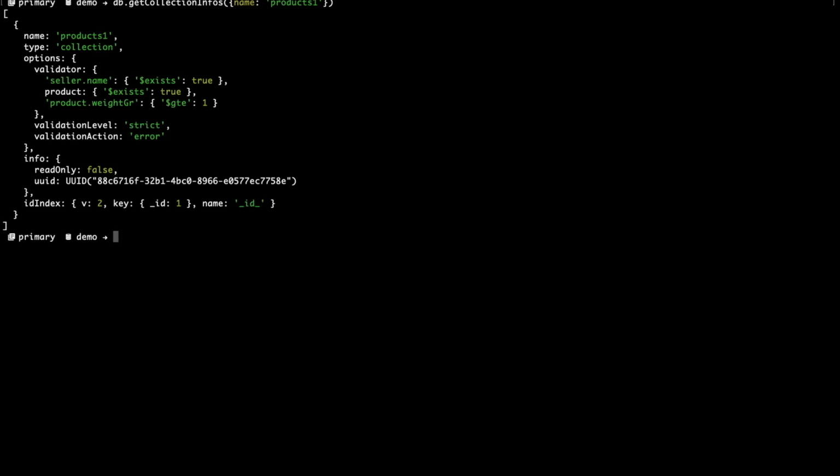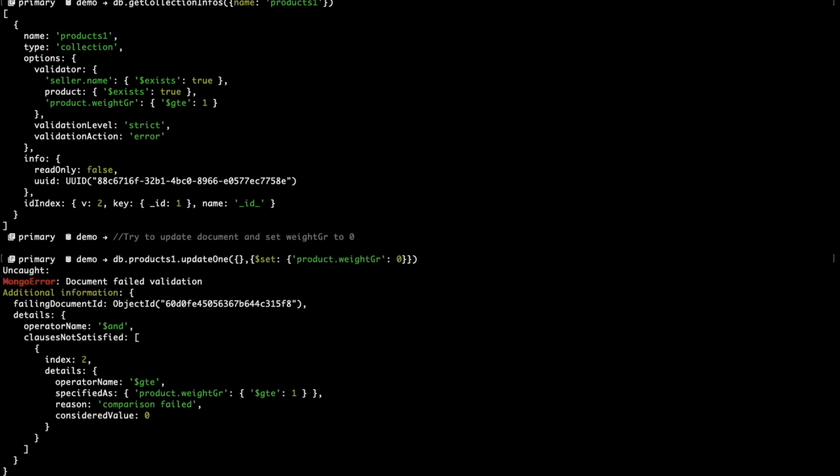The validation rules could also be expressed using the MongoDB query language. For example, like this. We also require seller name and product fields, and the weight of the product to be greater than or equal to 1. Now, if we try to update an existing document and set weight to 0, we should get an error too. And here we see it: the update failed because of the comparison operator greater or equal than 1 that was applied to the weight in grams field inside of the product.